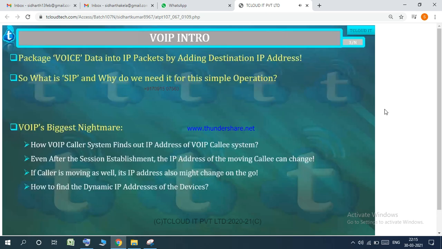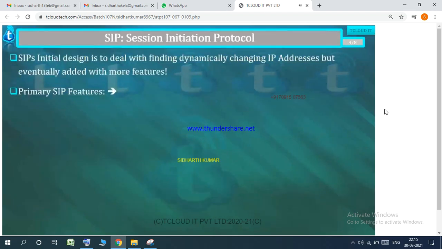That means we need to build a different architecture for helping the VoIP systems to find out the dynamic IP addresses. So that is why establishing a VoIP call is not easy, because you need to find out your friend's computer's IP address, a live one. Every time he might move into a different network and the IP address might keep getting changed. So how can we implement that kind of an environment?